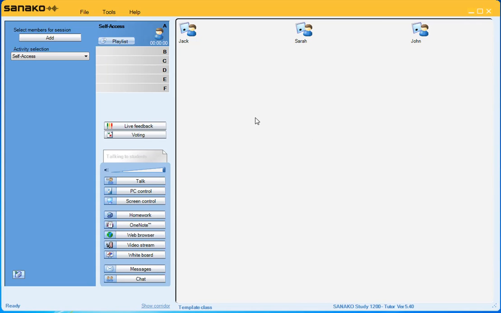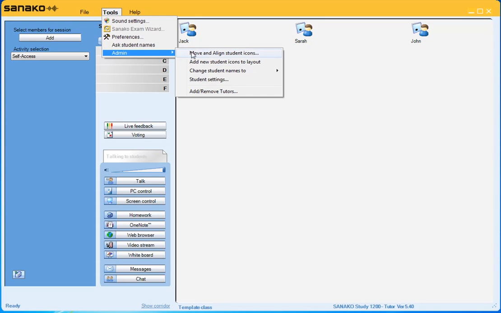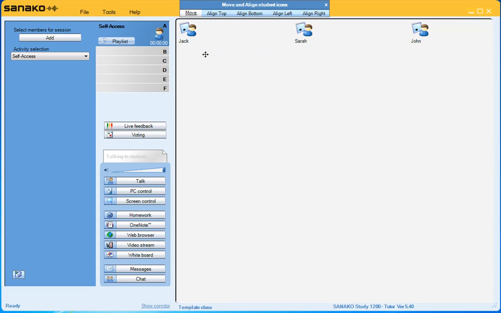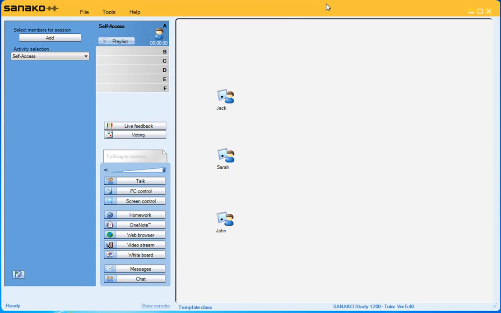In this stage, we might want to move the classroom around so that it looks like the class that is in front of the teacher as they set up the room. To do so, we click Tools, Admin, and Move and Align Student icons. Now we can simply select the students and move them into place. Once you're happy with your student placement, simply click the Close on the top right corner.